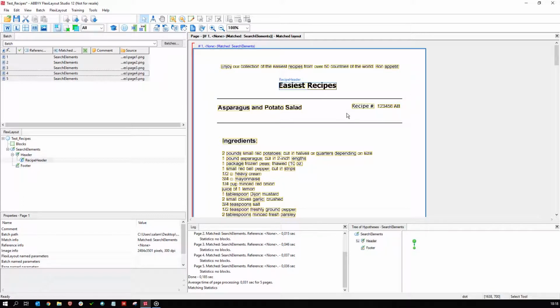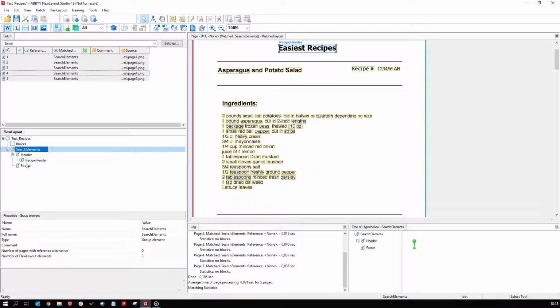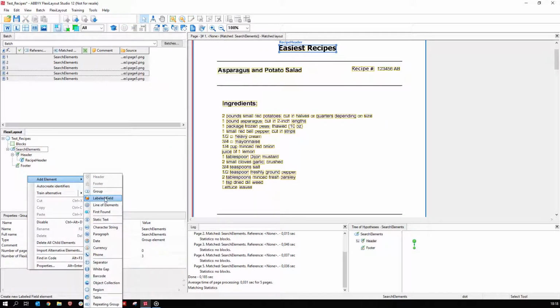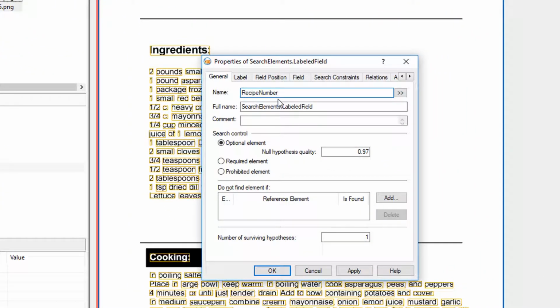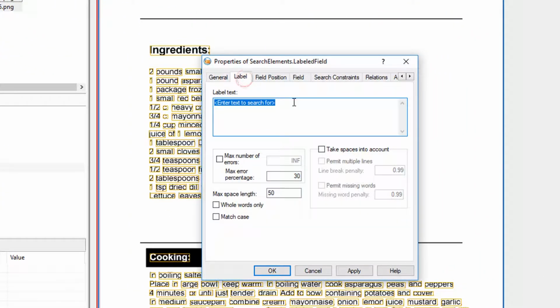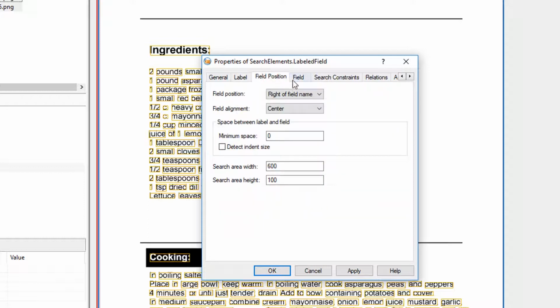To create the recipe number element, we create an element of the type labeled field and we name it Recipe Number. In the Label tab, we enter the label text to be Recipe, hash, and a colon. In the Field Type Position tab, we keep the settings as is. The field position is to the right of the field name, and the alignment with the field label is centered.